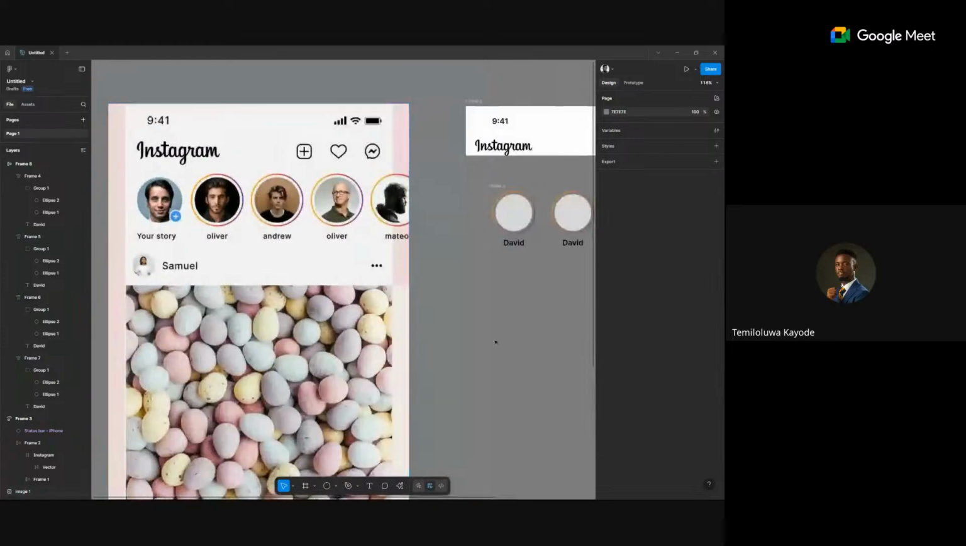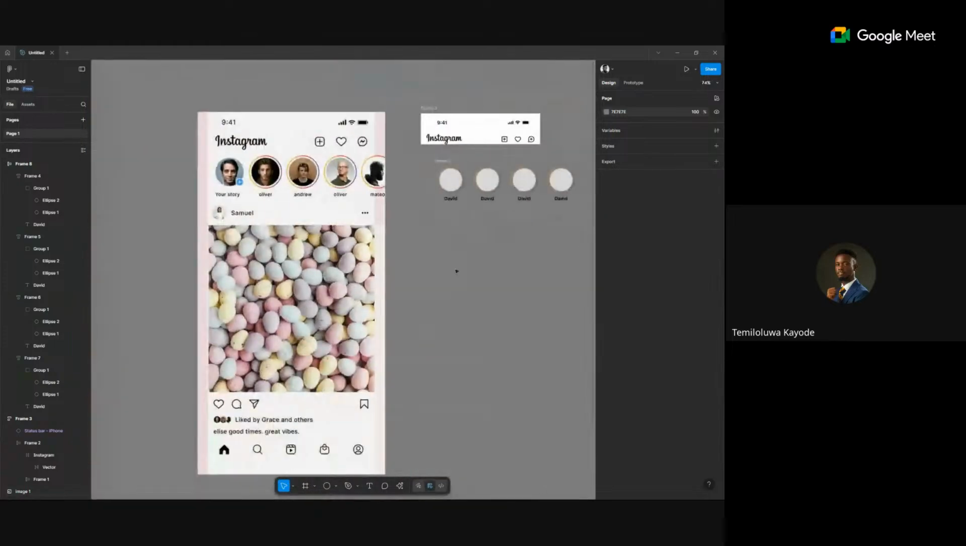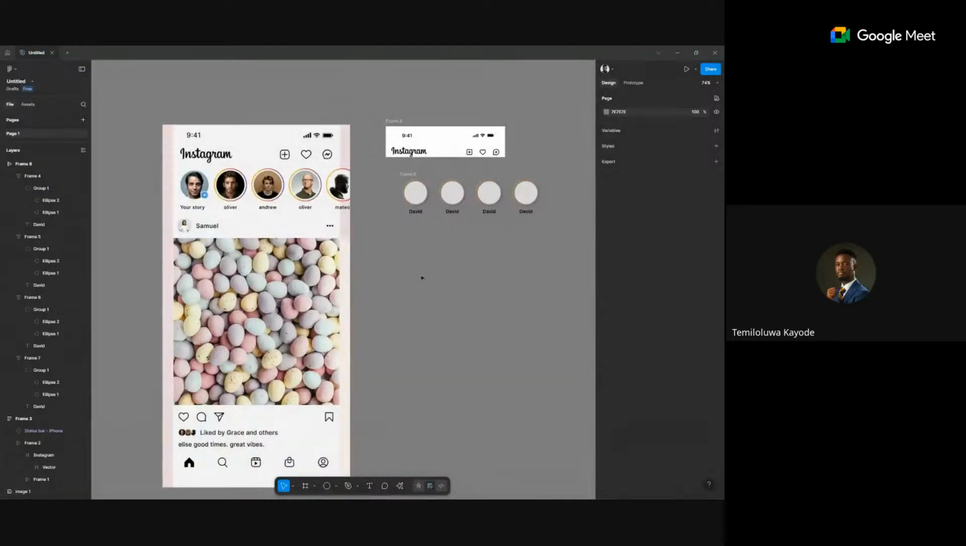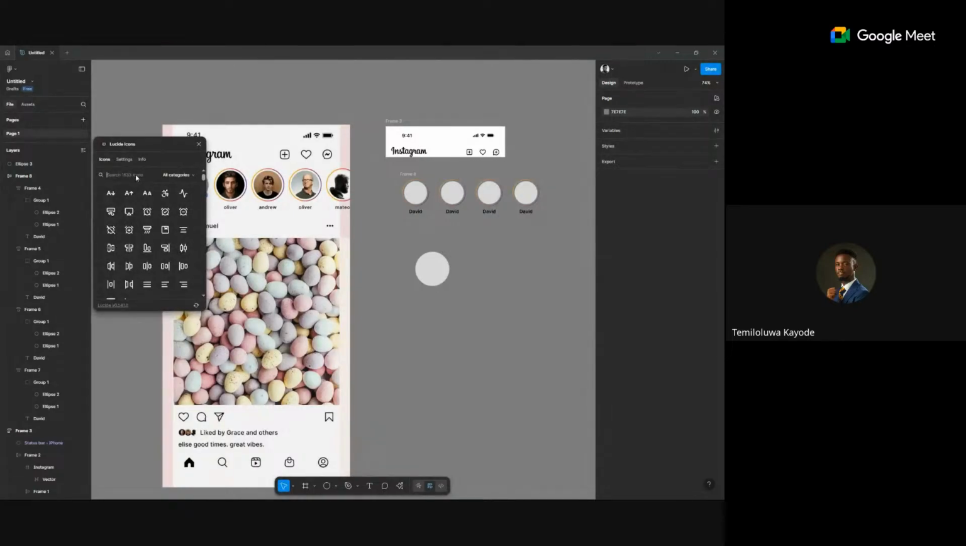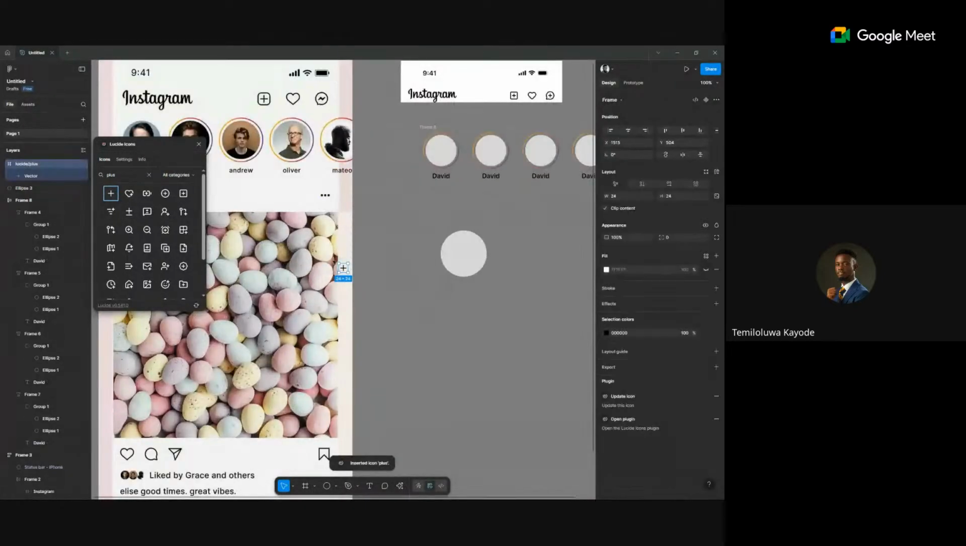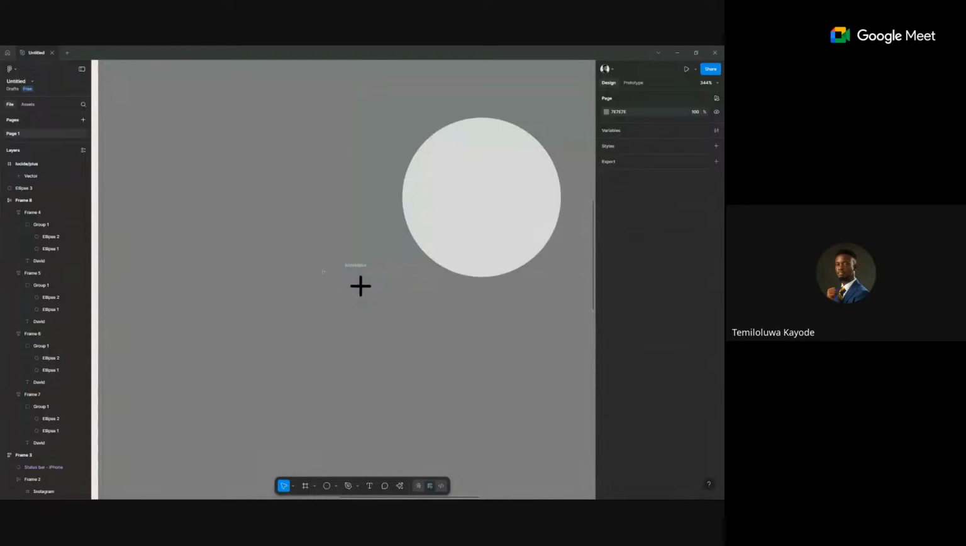So that's like for your story. You could just use any of them. Let's create your circle. I can import my icon. Let's just add, upload. So I can bring this in. Let's add a circle around this.